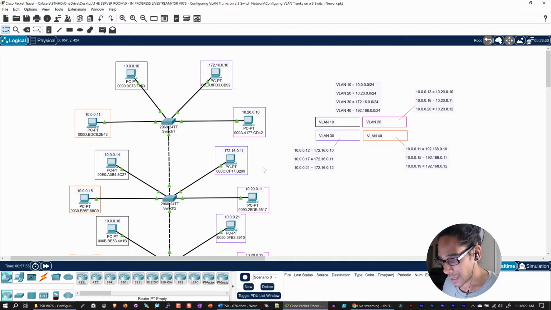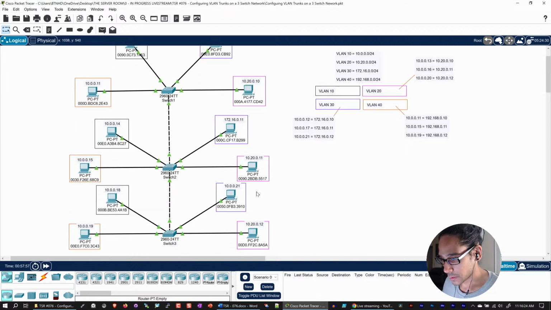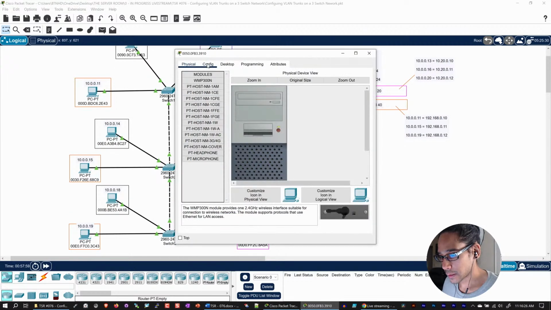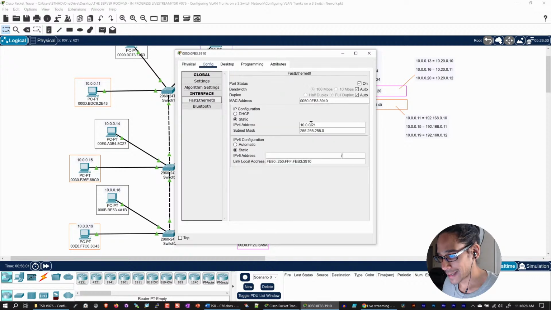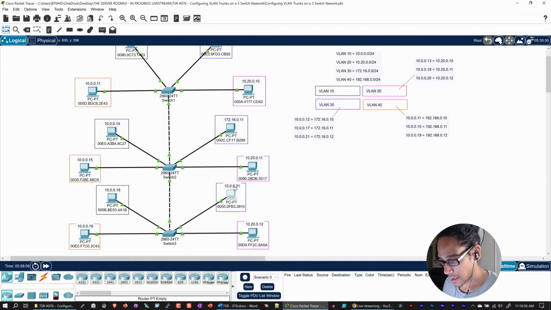Let's do the last one. The last one is this one. This is going to be 12. So let's go into config, fast Ethernet, and then switch this to 12. Control A to select everything, Control C to copy it, and let's change the label to that. Awesome. So we took care of VLAN 20, VLAN 30. We changed all the static IP addresses for all the machines to the correct IP address.